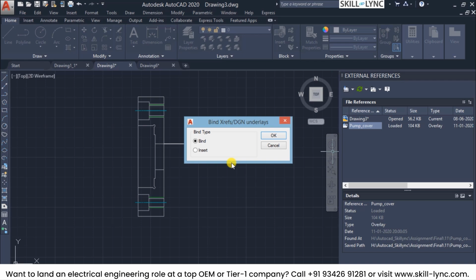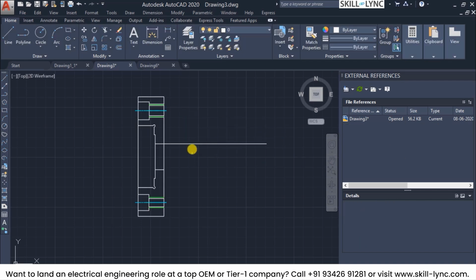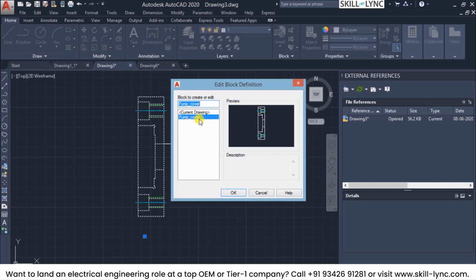So now when we click on this bind, you can see that this drawing becomes an internal part, but now it has got converted into a block definition. So this drawing now gets converted back to a block, so that all the block options that you have seen earlier can be applied here. So this is going to be useful.